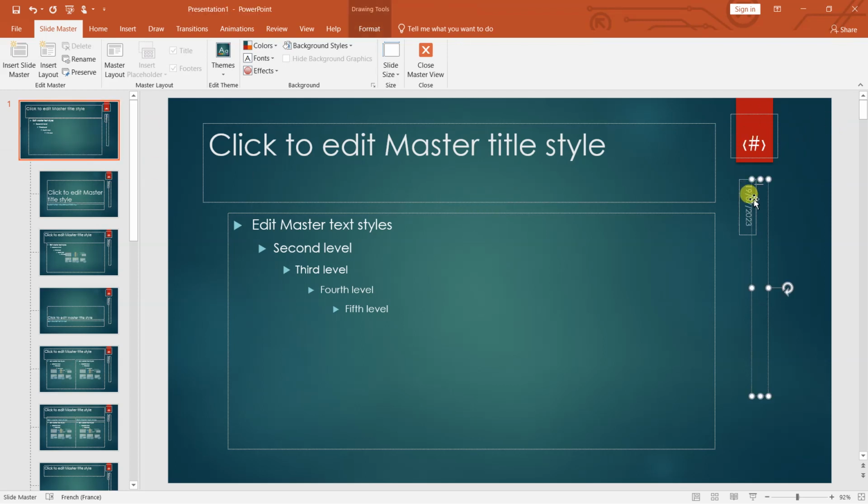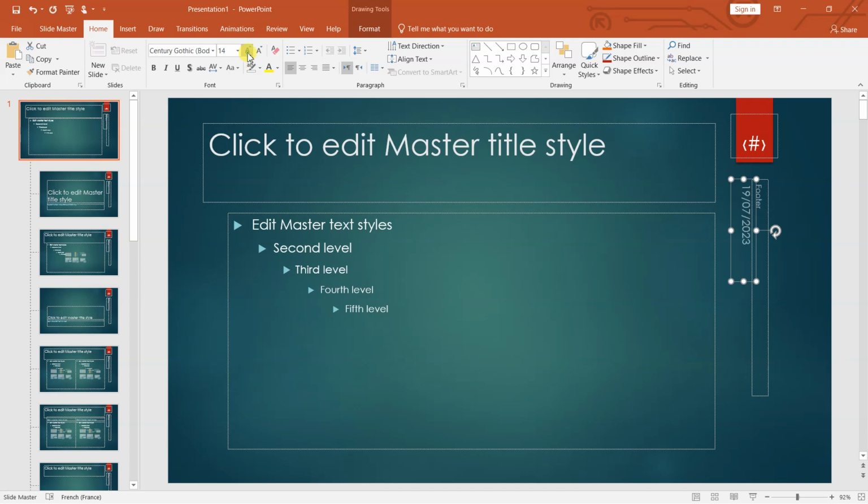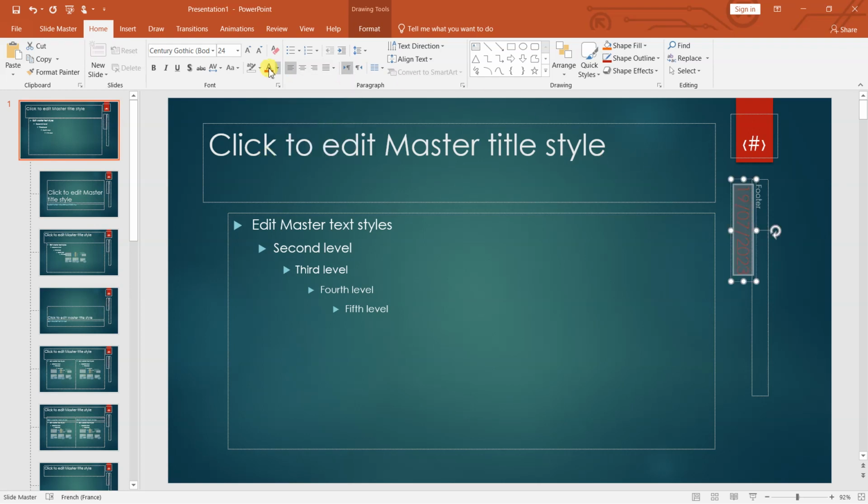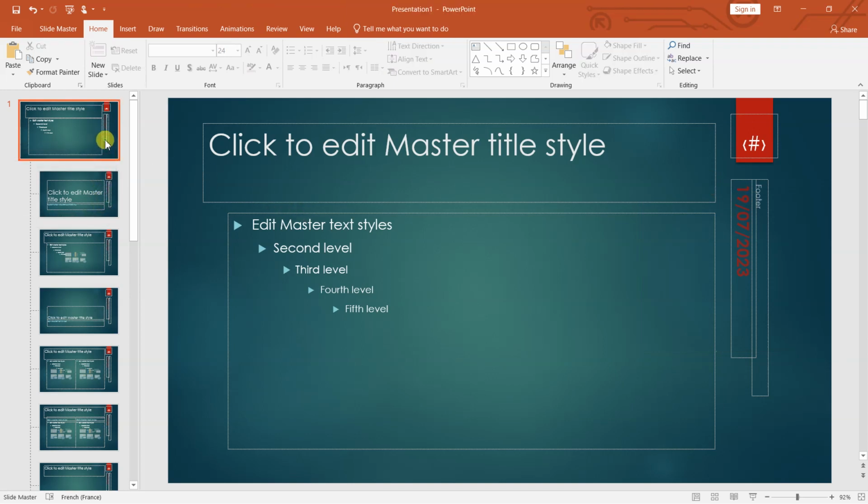Let's see date and time here. Let's try to increase the font size. Then let's try to change the color. Let's make it red, and then let's make it bold, and try to drag this one down like this. Let's see, is it happening to all of them? Good.